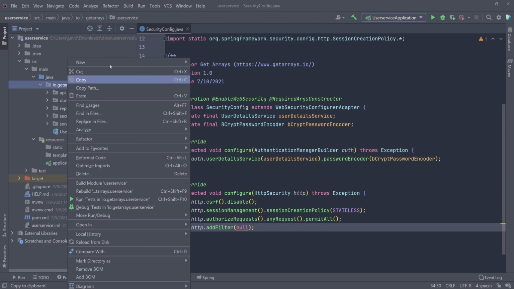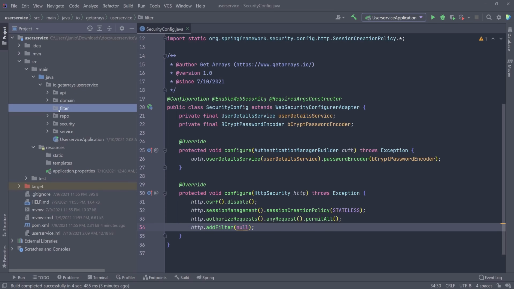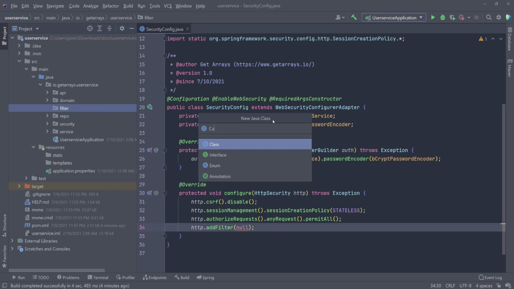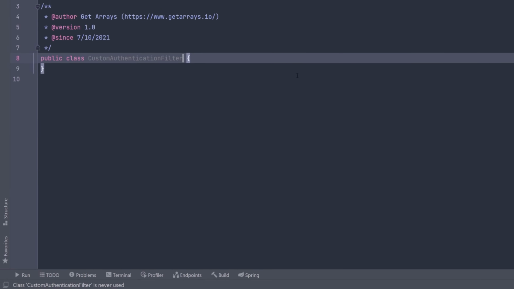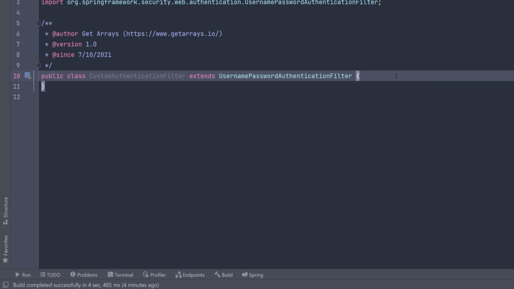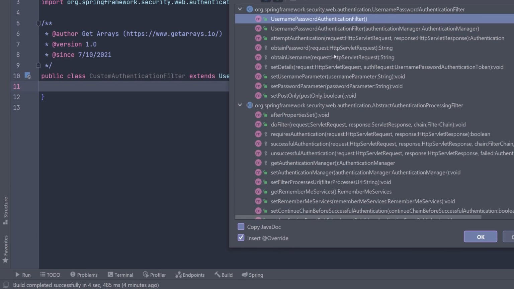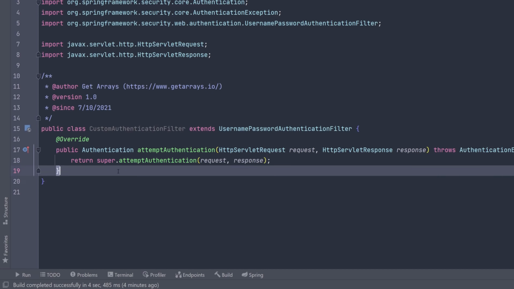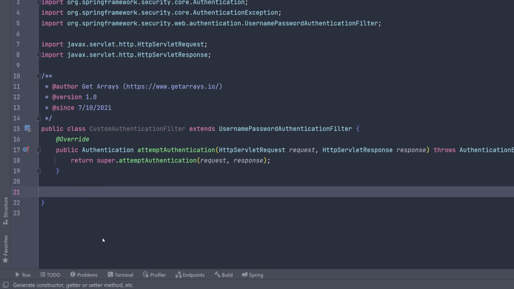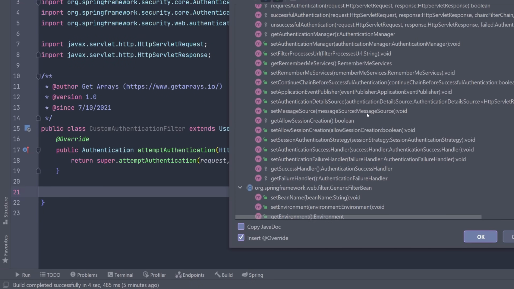I'm going to create a new package and just call it filter. We're just going to place our filters in this package, and I'm going to create a new class. I'm going to call it CustomAuthenticationFilter. And inside of this class, I want to extend the UsernamePasswordAuthenticationFilter. And once I extend this class, I need to override two methods. So I'm going to do Generate, Override Methods, and I want to get the attemptAuthentication, which is called whenever the user tries to log in. And I'm going to go down a little bit. I also need to override the successfulAuthentication, which is right here.